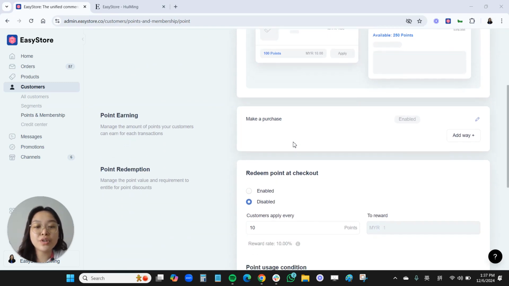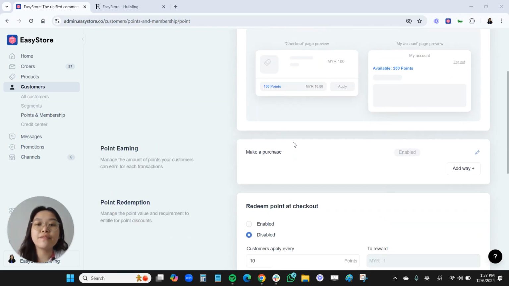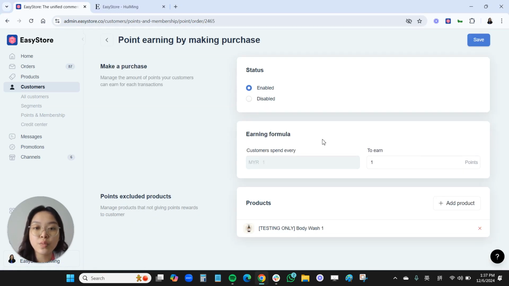Coming down to points earning, this is by default where customers will earn based on their purchases. You can click on the pencil icon to set it up as well. For the status, you can choose to enable or disable it. And the earning formula would be: customers spend every 1 ringgit equals to how many points. So here we put 1.